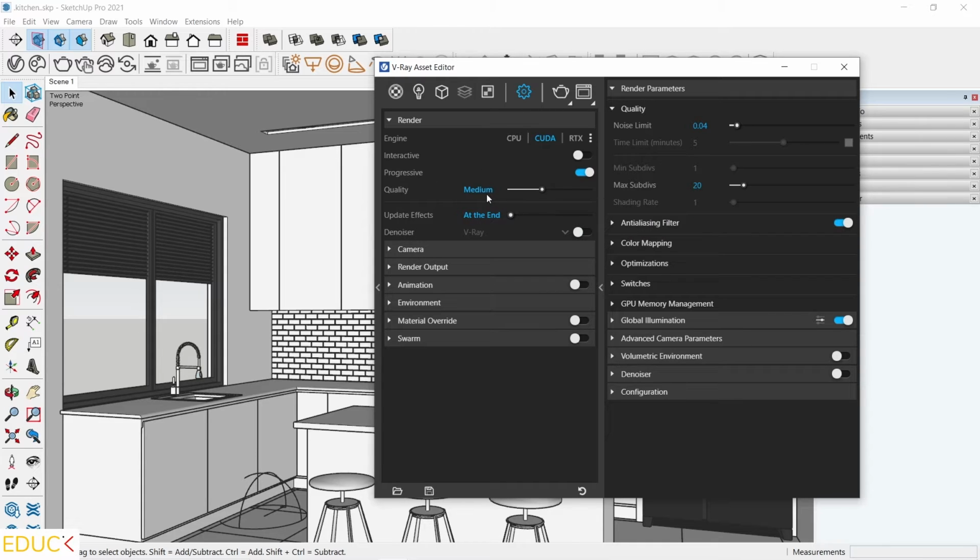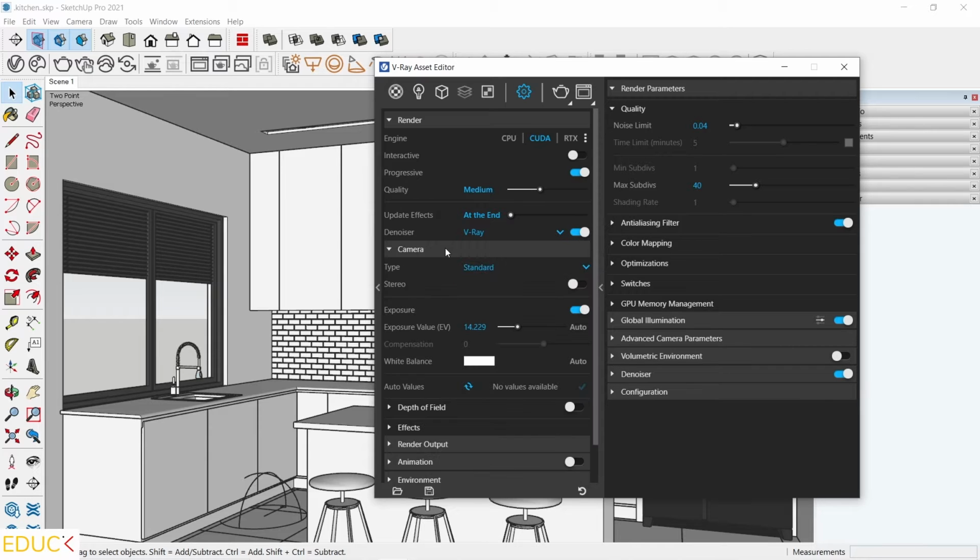Then I have quality. I want to create some preview renderings. That's why I set low plus or medium quality. Then I have denoiser. I will enable it. And then I go to the camera settings.